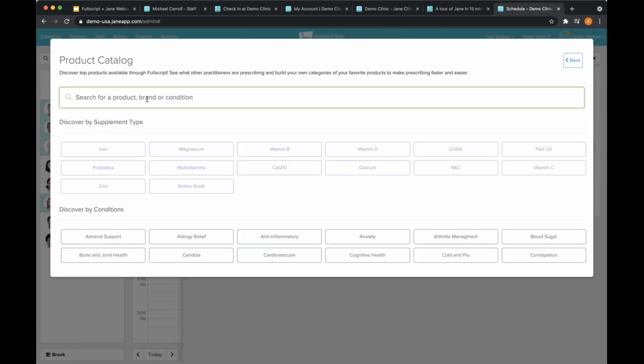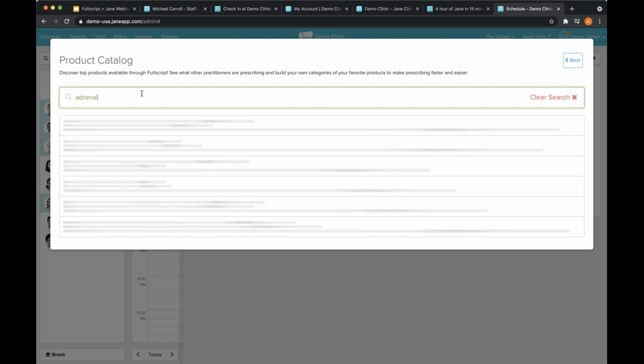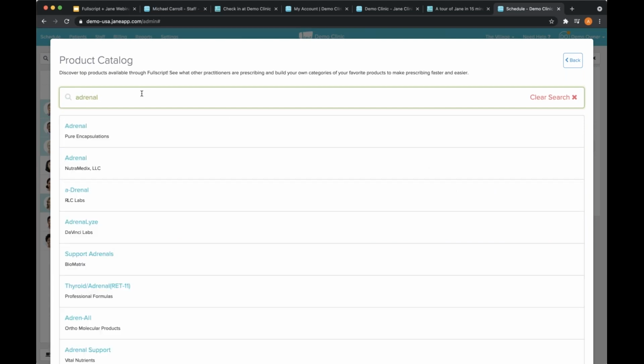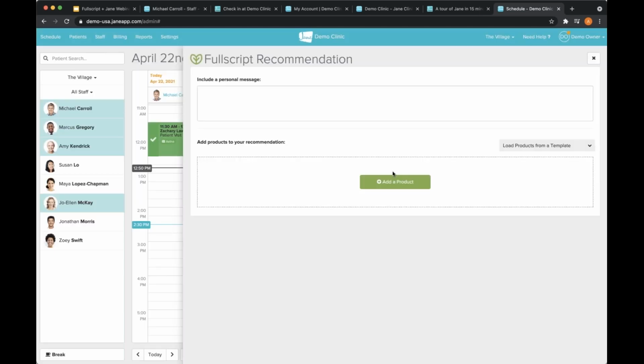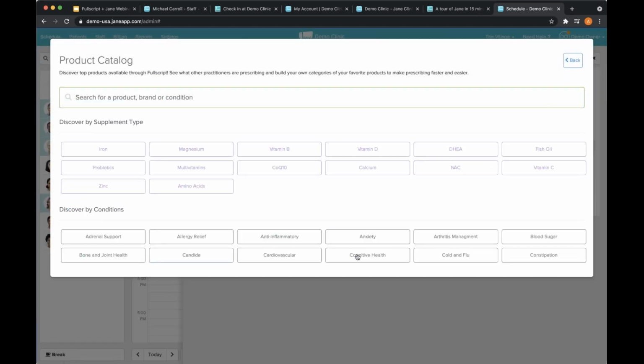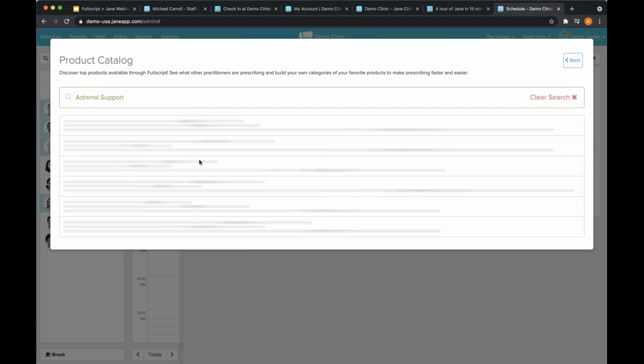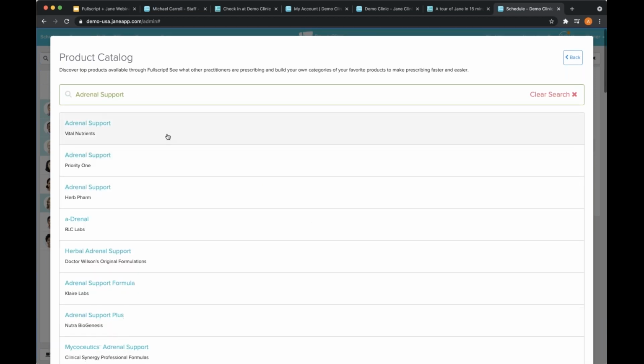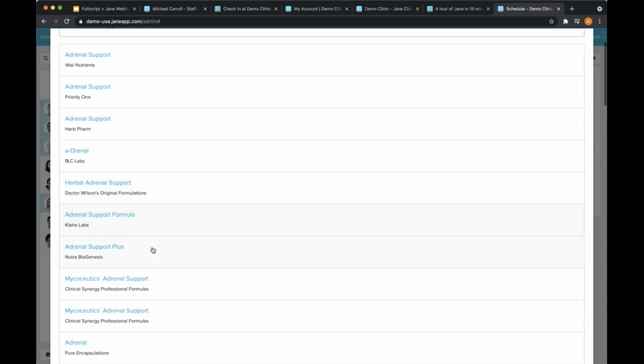Some of the questions that did pop up are regarding the search qualities here. As you can see, you have the ability to discover supplements by the type themselves or by the conditions if you like. So if you type in, let's say, adrenal support, you can see all the items. Actually, let's go back to the category. Clear search. So you can search by category or by supplement type. If you look for adrenal support, it'll recommend products specifically for that condition.